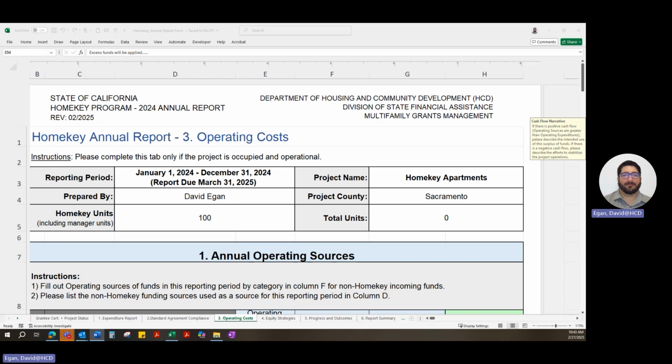As a general reminder, this tab is only applicable for projects that were occupied and operational as of December 31st, 2024. To have this tab appear, please first select the appropriate drop-down in the Grantee Certification and Project Status tab, cell C27. You do not need to complete this part of the form if your project was not yet operational or occupied as of December 31st, 2024.